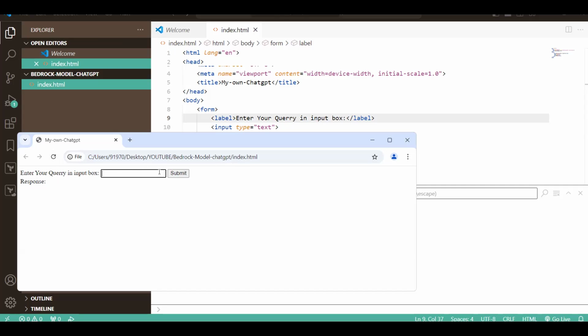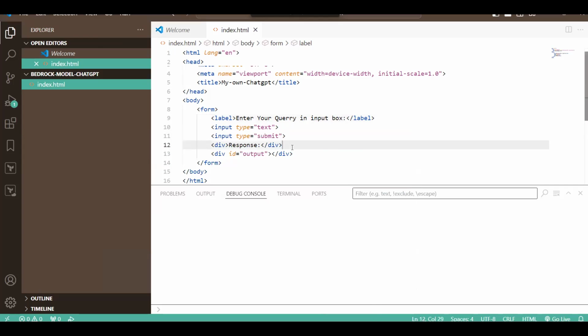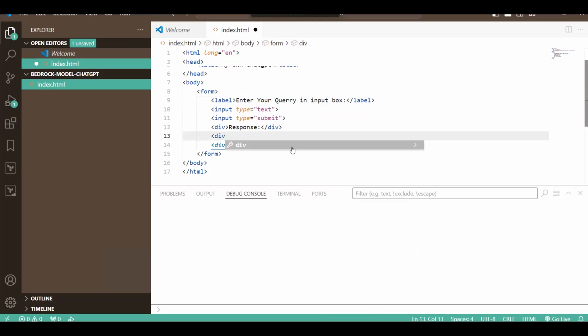Here I'll write my query like "What is SageMaker?" Then whenever I click on submit, I need to get the response. First I want to show the input, then I want to show the output. For showing the input, I need one more division tag, and here I'm providing the ID like given input. At this place, I want to show my given input. At this position, I want to show my output.